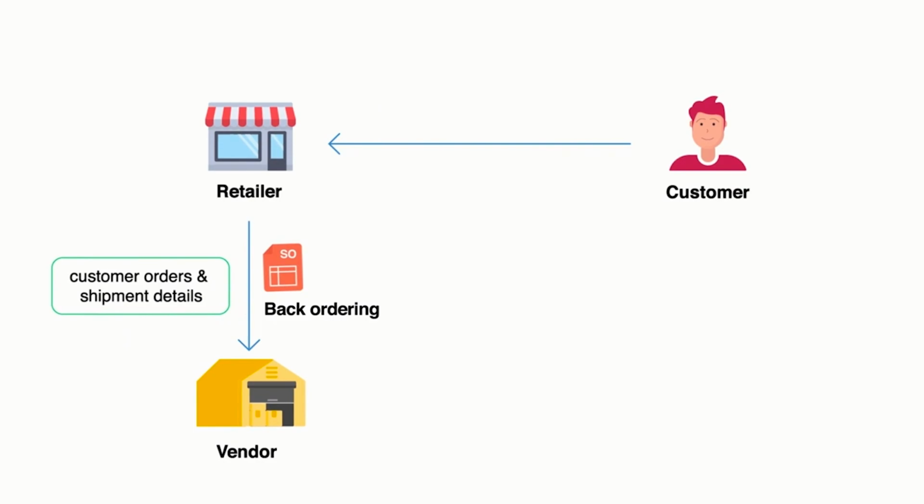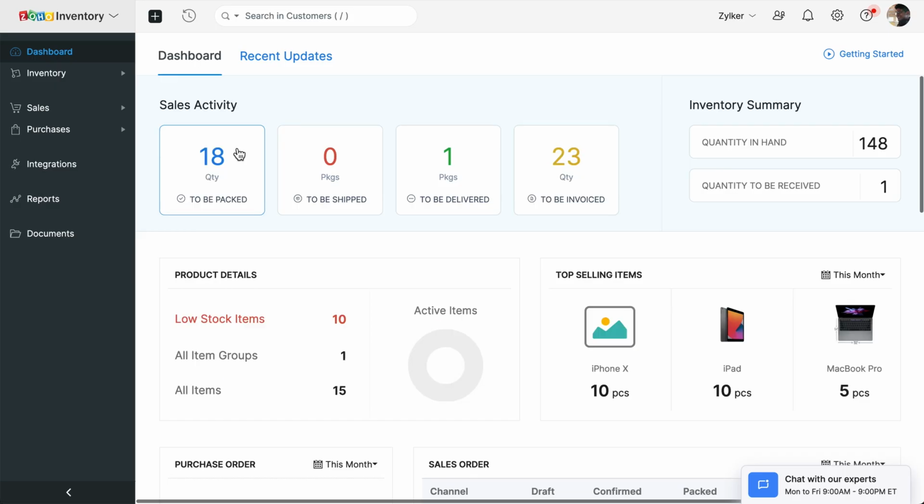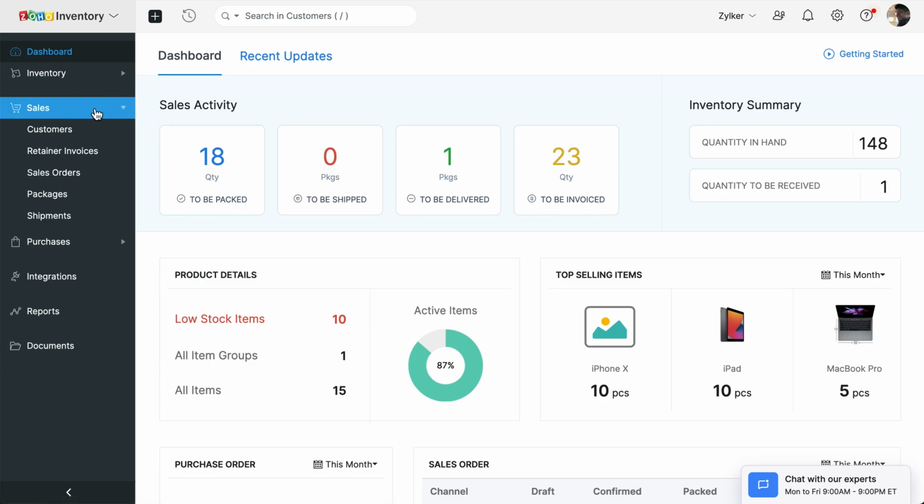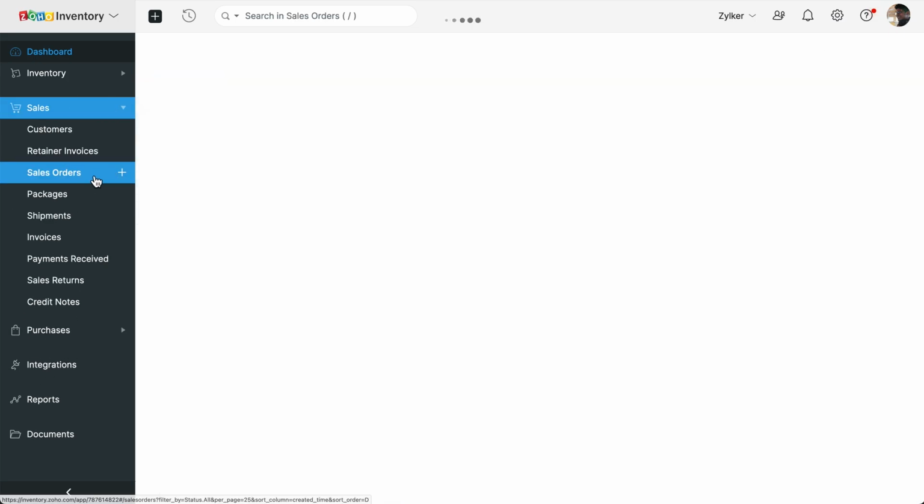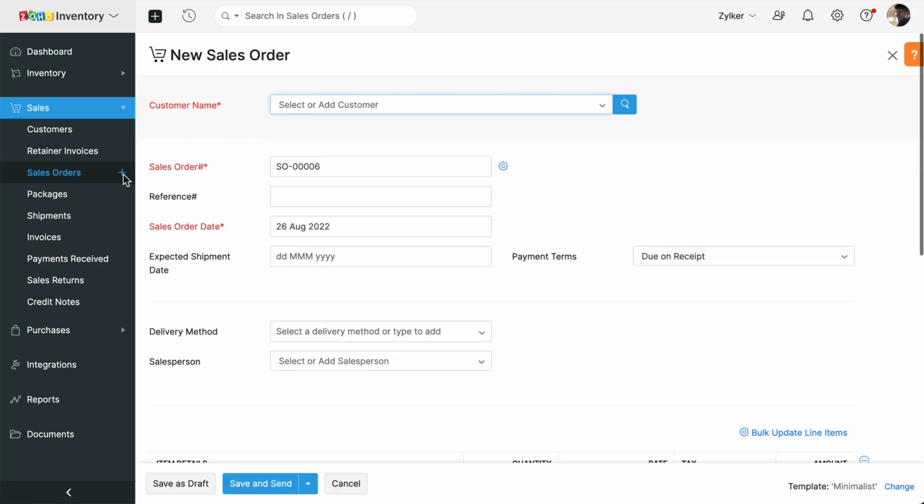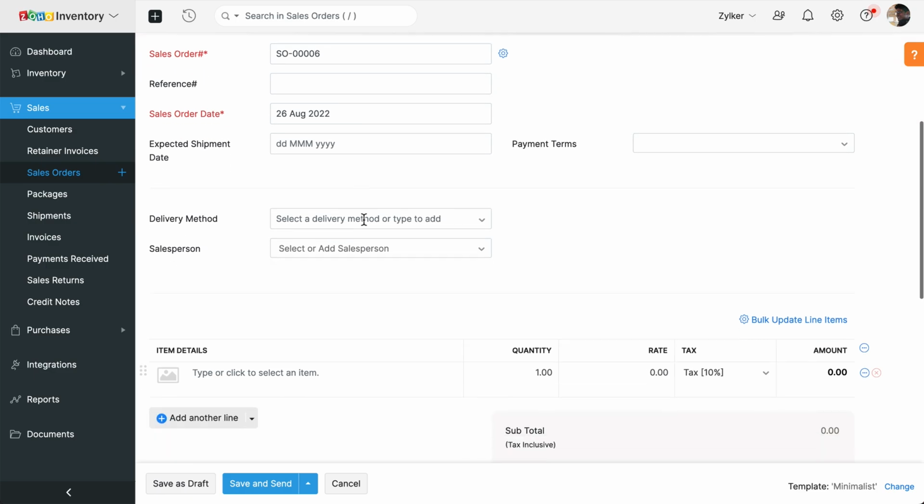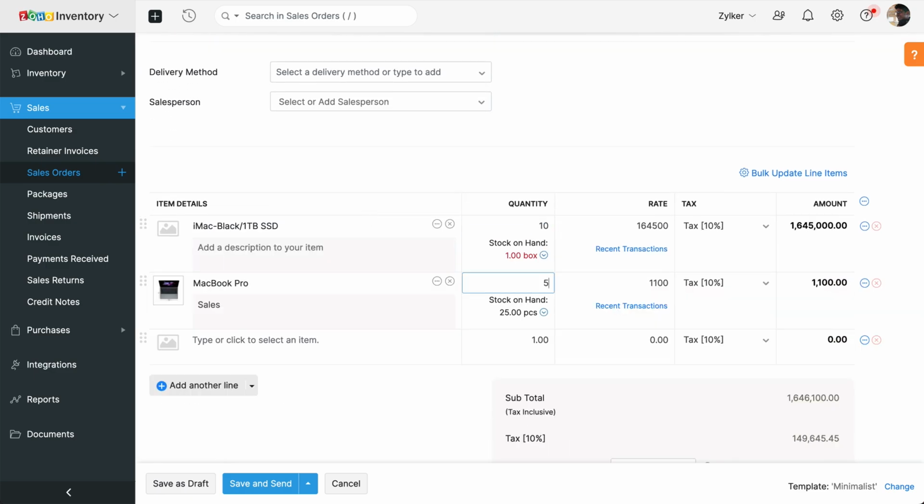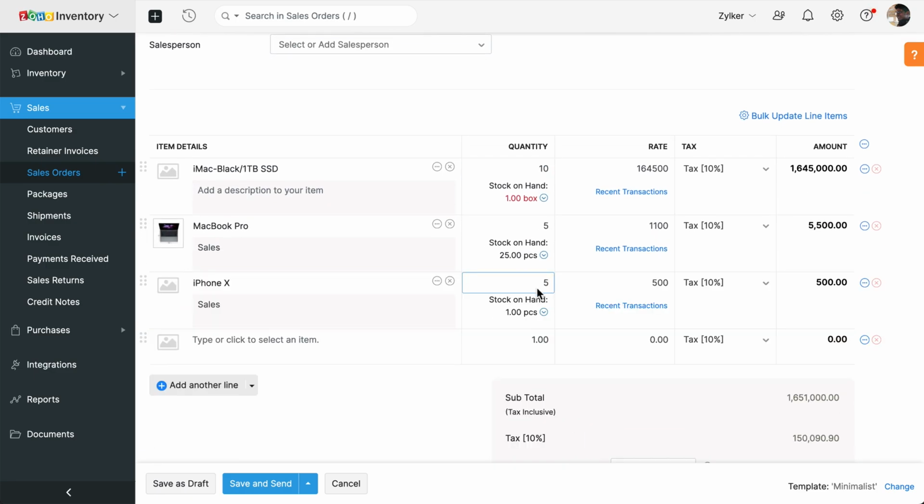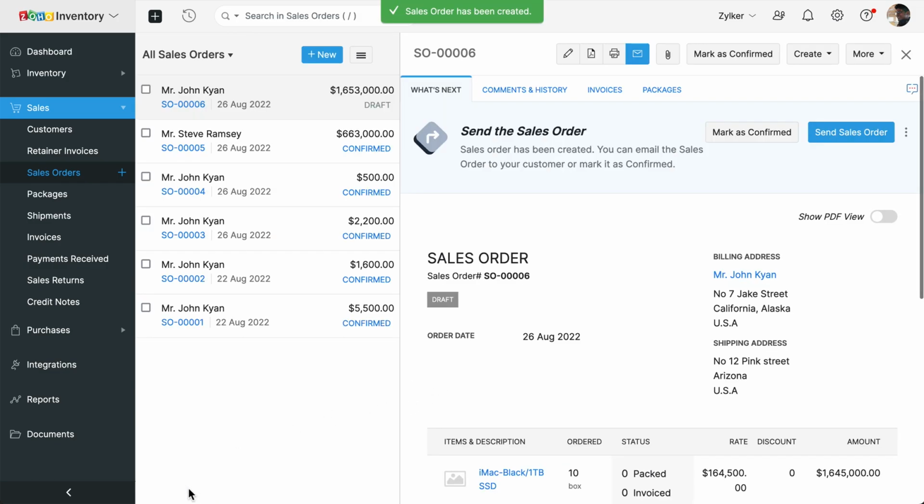Let's say you're creating a sales order for an item and you realize that the item is out of stock while creating it. In such a case, you can choose to create a backorder for it. To do so, go to Zoho Inventory, go to the Sales Order module in the left sidebar, and create a new sales order. Select the customer, select the items. Now, save the sales order. Mark the sales order as confirmed.